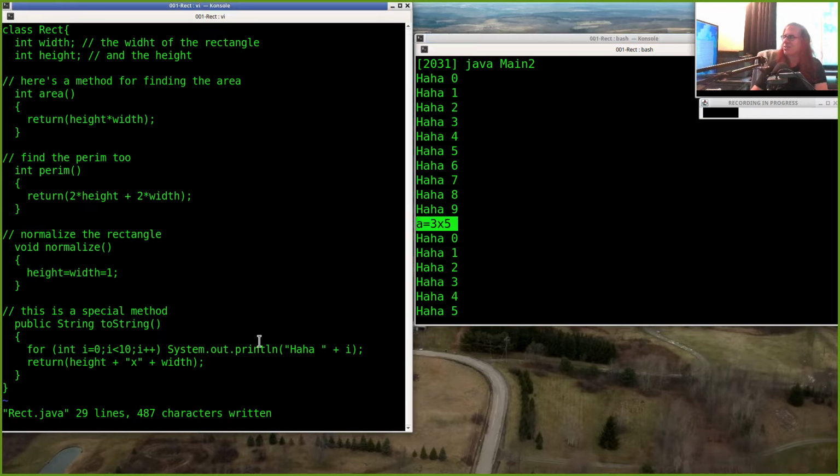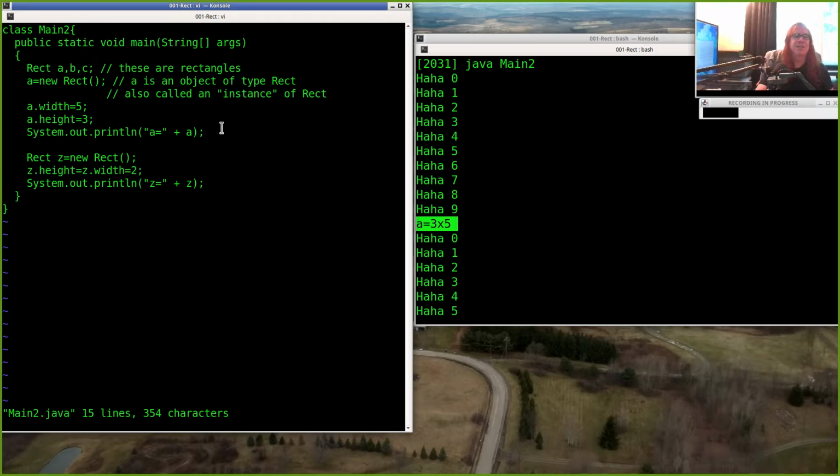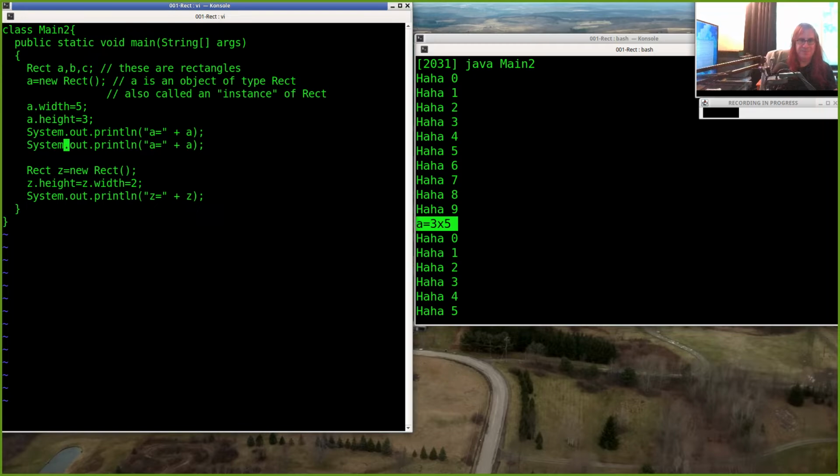So in some sense, there's nothing magic going on here, other than the fact that when I try to concatenate an object to a string, that object's toString method is called. And this is really just a shorthand version of this.